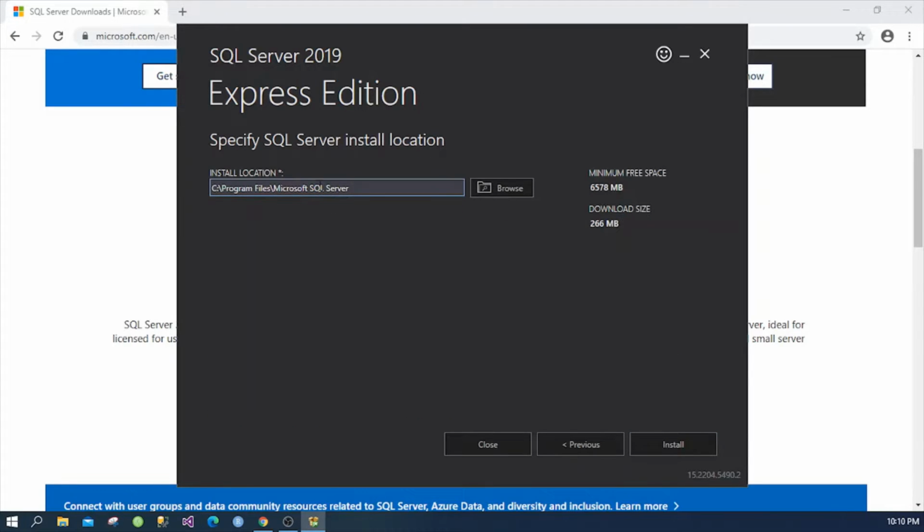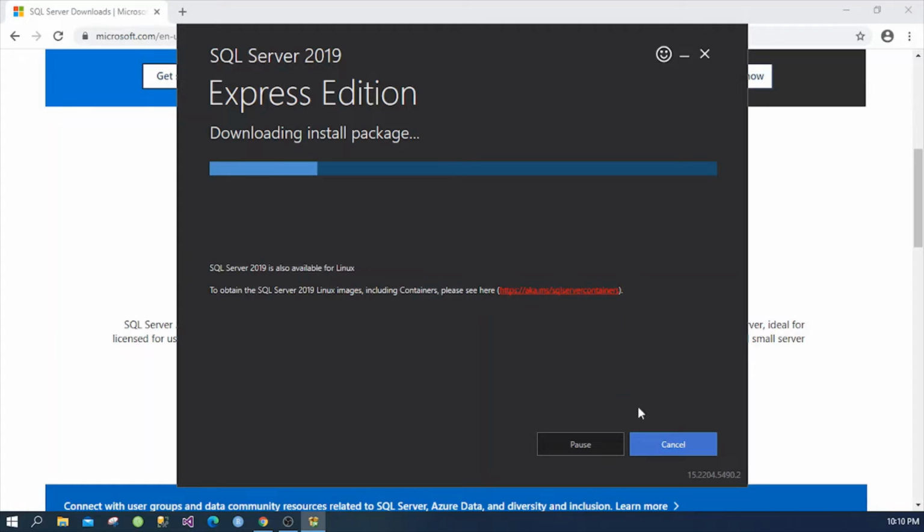And it's asking you where you want to install your SQL Server. The default location is Program Files. Just click install. It'll do its magic. It's going to take about 10-15 minutes to install depending on your computer. So once that installs, you have a version of SQL Server on your local computer.